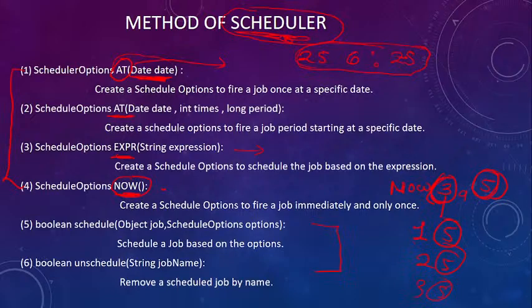We are just simply scheduling our scheduler, that means our task or the job, to this particular date or the second, or through the expression we are setting, but we haven't executed it yet. So for executing, we have to use this schedule method. This is the method we have to use if you want to schedule or execute your scheduler.